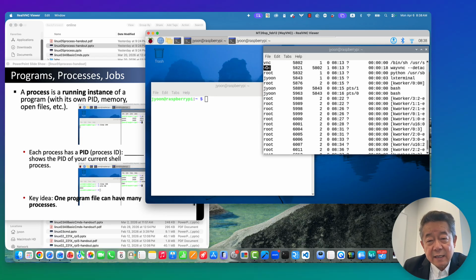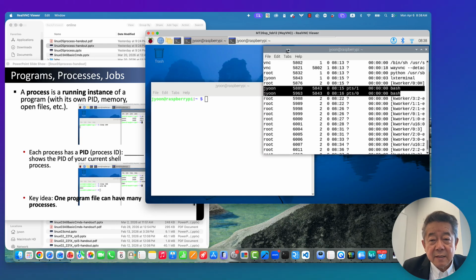VNC, I activated it. So this Raspberry Pi OS that you can see is coming from the VNC communications, right? So that is that. And some of the things are under my name, for example, this is a bash. I have two shells, right? This is one terminal and another terminal. Each terminal has its own shell. Right now I have a shell here and there.